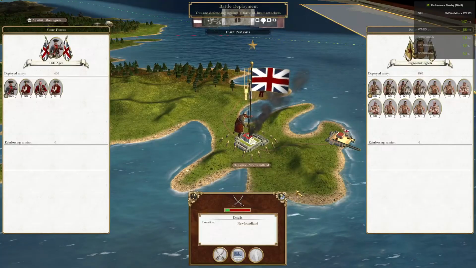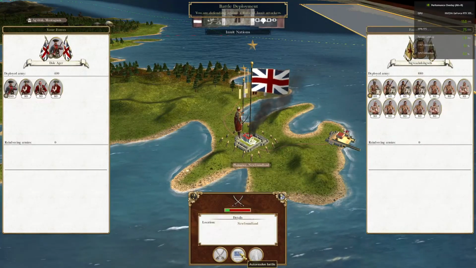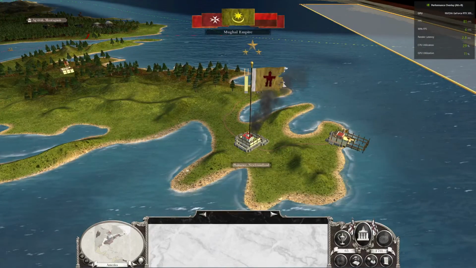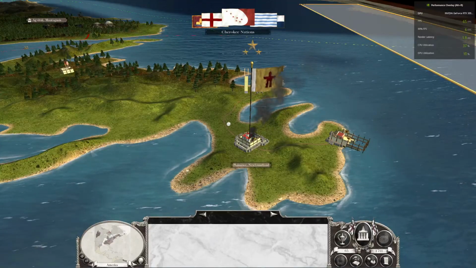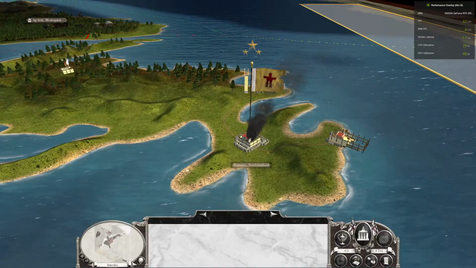Alright. Oh, this is not good. The Inuits are about to whoop our butts, so I'm not even gonna try that one. There's no winning that. Interesting.